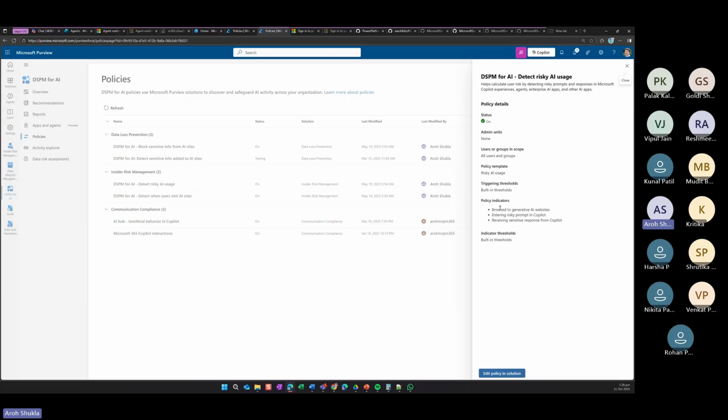We can block that he can't go to any AI sites. Any sensitive information from his side will be blocked as well. The only thing is that normal emails, chats, and Outlook things he can do. Nothing else he can do. Those are our policies which I can define.